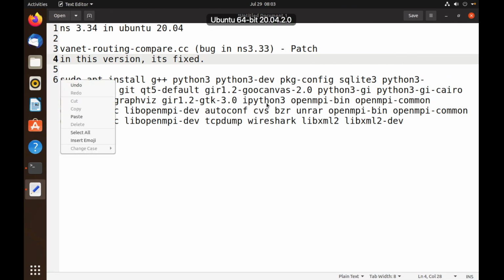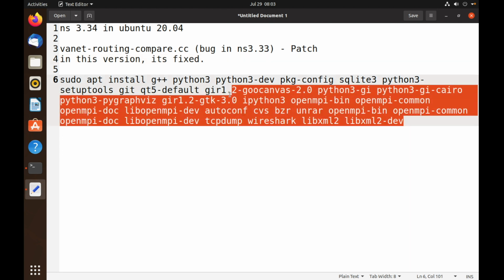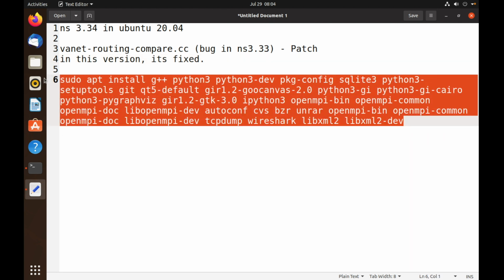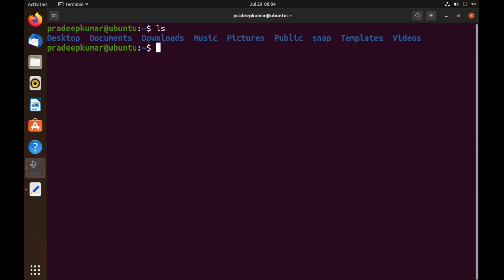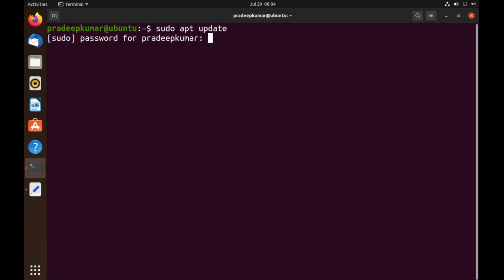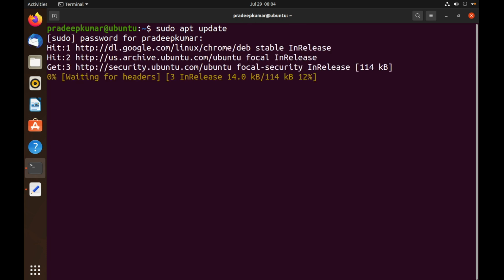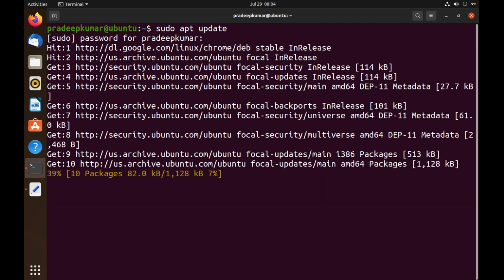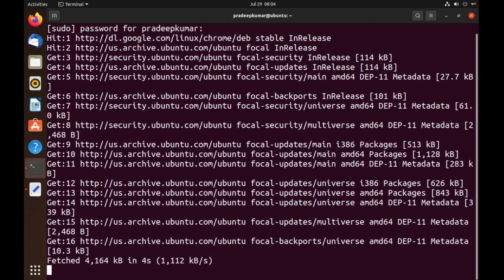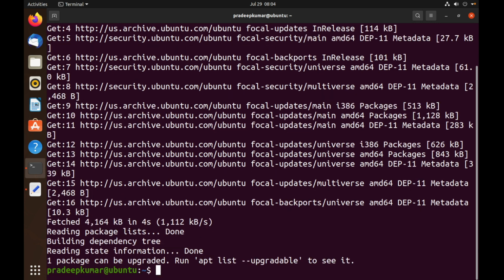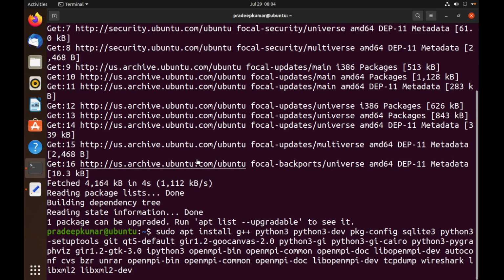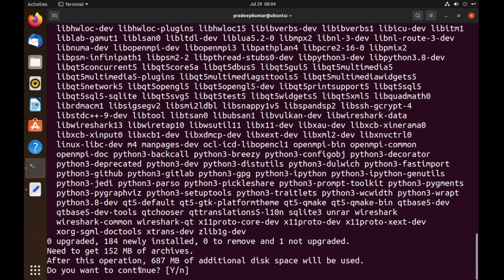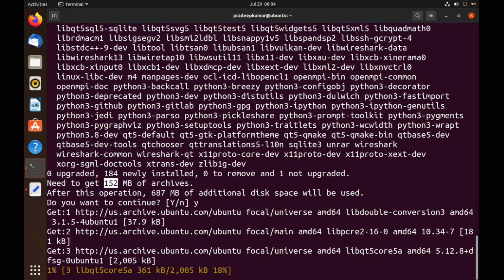First, I will take all the packages which are necessary for running NS 3.34. I open a terminal. The first thing is you can use sudo apt update. Always do this first whenever you open this operating system, so it will update the recently available packages. Then I just paste that entire command. It downloads around 152 MB, and for you also it could be the same.